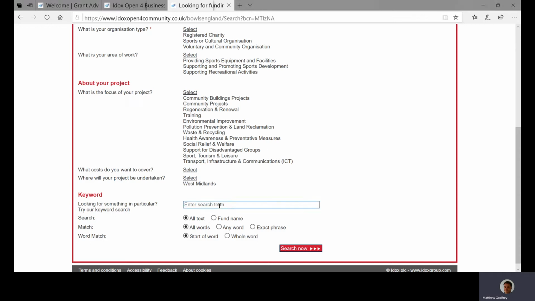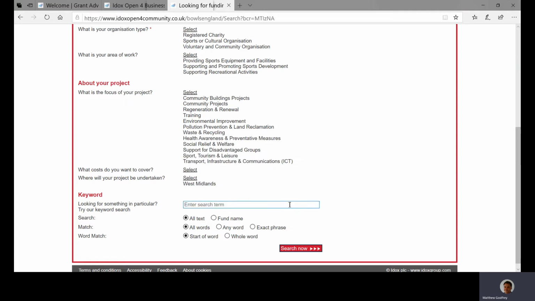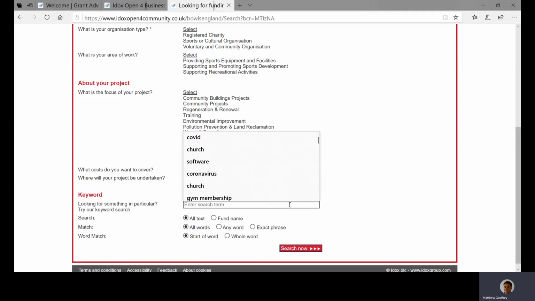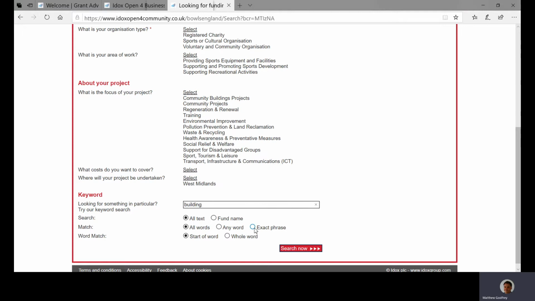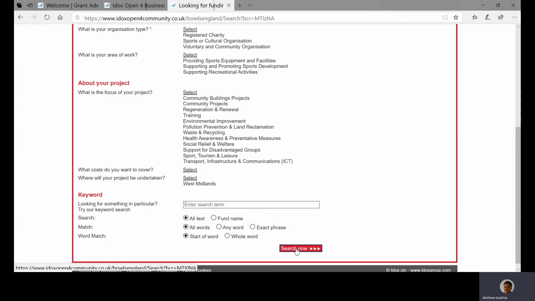Okay, so the keyword search here is a really strong piece of functionality of the system, and it may be that this is almost a starting point for some. It's a way of bypassing the need to put in all this information here by just putting in a key phrase or a keyword. So it might be that you want to put in maintaining buildings or buildings. So you just put in buildings and click exact phrase and then do a search. But you can use this keyword search in conjunction with anything you've already input into the system, or in isolation. I'm going to leave that out for the purposes of today. So then all you do is click search now.